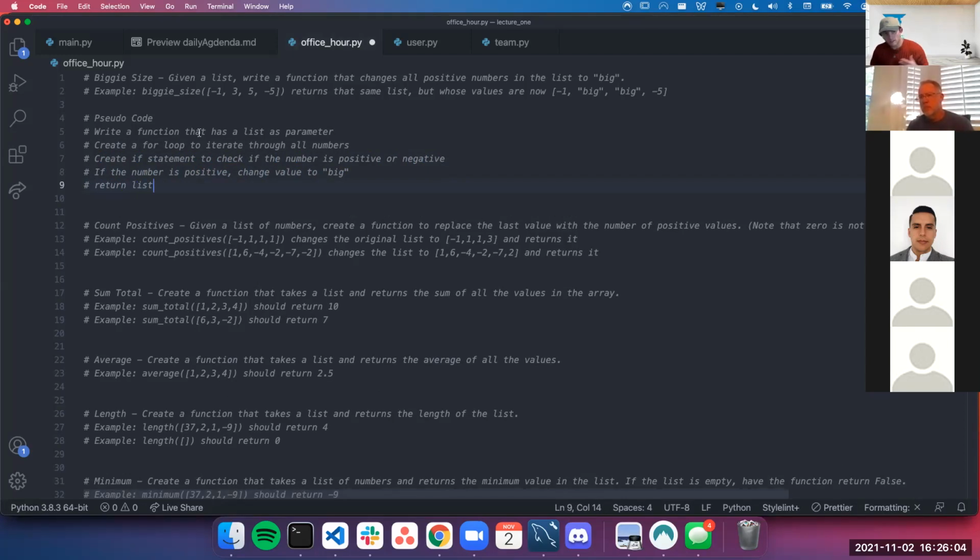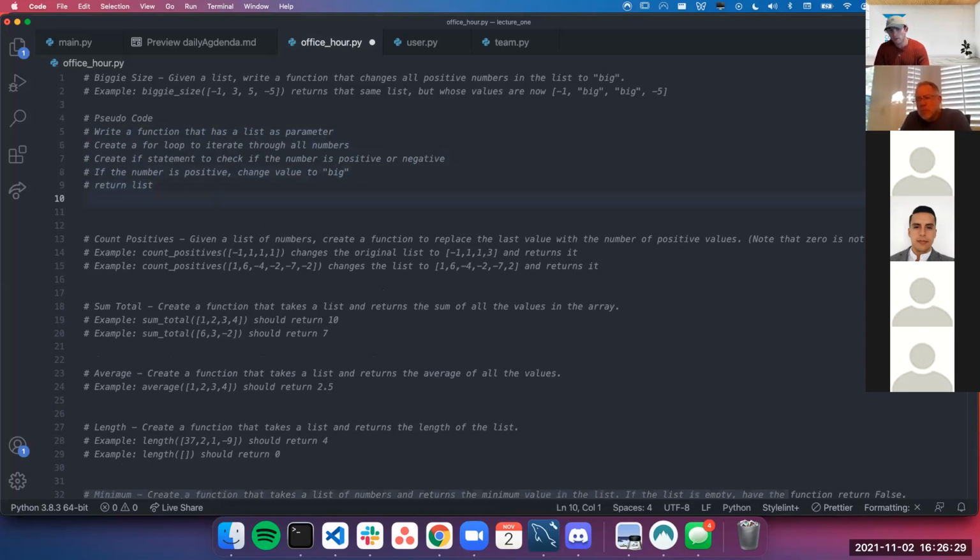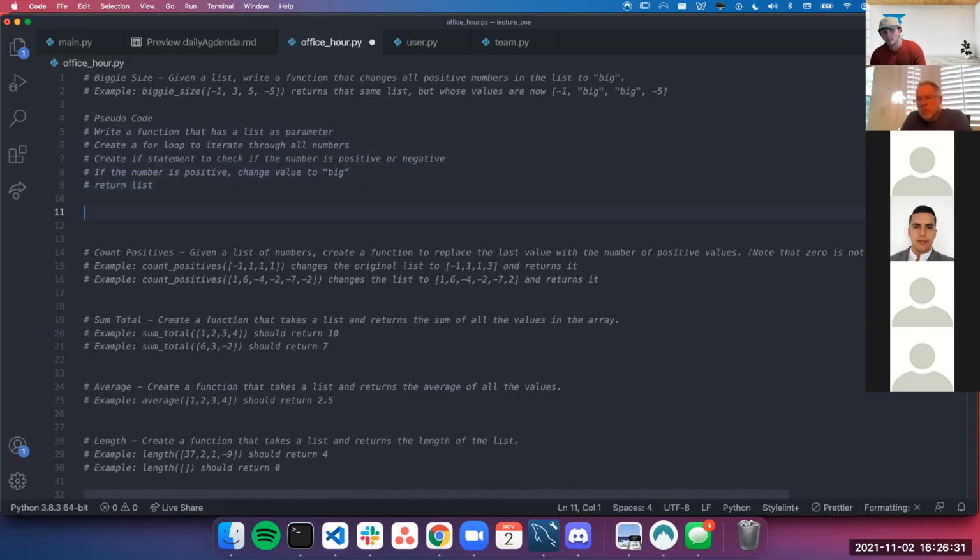Okay. So my pseudocode is just in English, right? It's just how you and I would talk. First, I need to write a function that has a list as a parameter. Then I need to create a for loop to iterate through all of the numbers, or through the list, I guess would be a better thing. Create an if statement to check if the number is positive or negative. If the number is positive, change the value to big. And then at the end, I want to return the list. And what's great about having pseudocode is then I can go step by step and actually just write the code for each step.